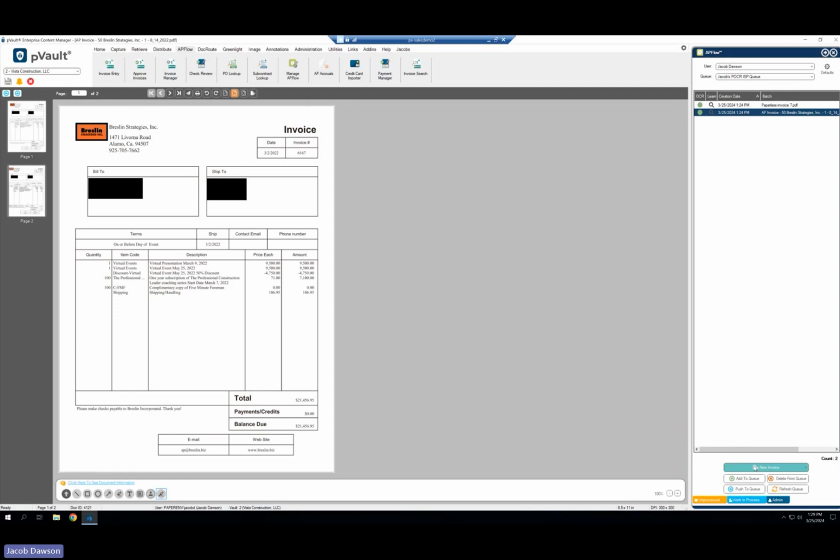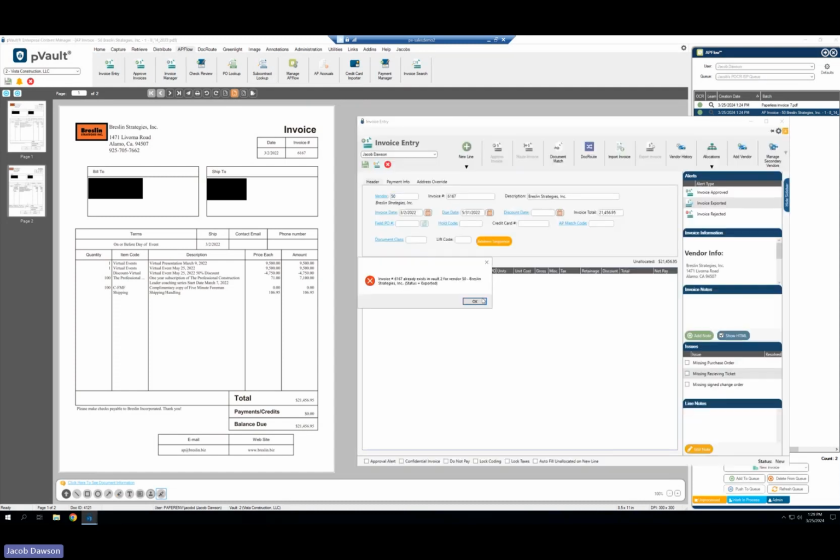So from here, you can see when I click new invoice, this invoice already exists in our system too, but you'll see this invoice doesn't have a purchase order on it. What the P-Vault OCR did was it went through and it found everything it should, such as the vendor, invoice number, description, invoice total, due date, invoice date, but it didn't capture any other information. So this one might not be a purchase order invoice.